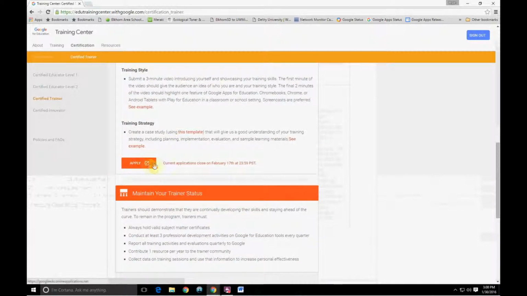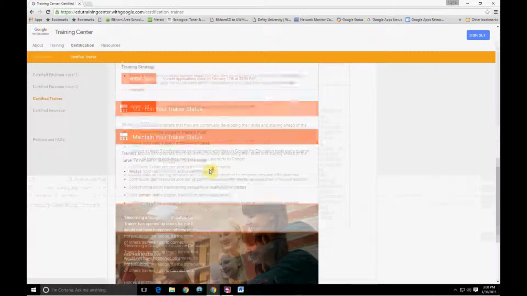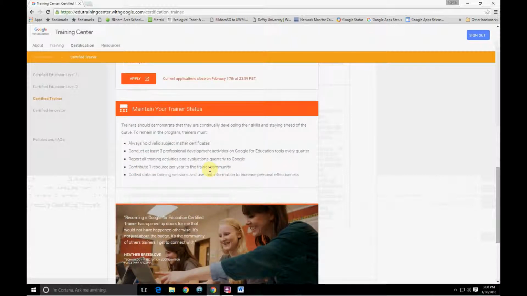After that, you basically put in your application, and there are various application deadlines. They take a look at these at various times throughout the year. So an application deadline may go, and then they may have a couple of weeks to take a look, select who they want as Google trainers, and then let you know whether or not they accepted you. If they didn't, you can always reapply. And if you did make it, well then congratulations.